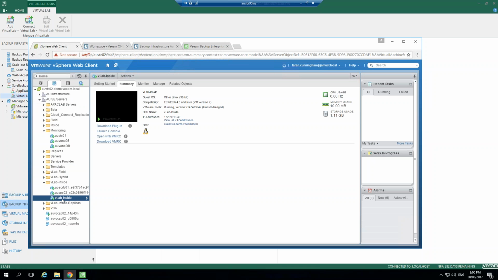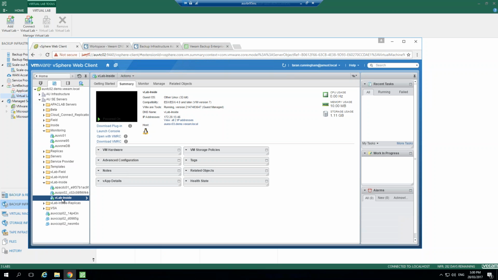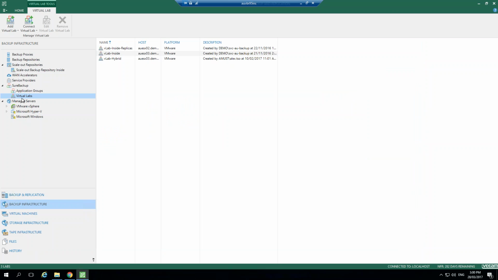The proxy appliance is part of the virtual lab. It creates some of that isolation for us. It's actually deployed in this option. The application groups is how we choose which VMs are starting in there. The piece that puts those two together is the SureBackup job itself that actually sits as a job in the Backup and Replication tab.